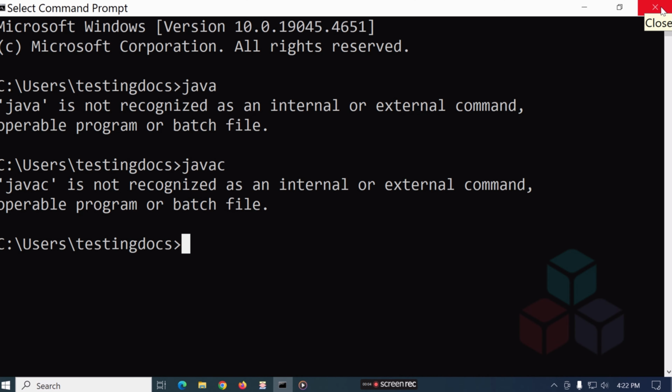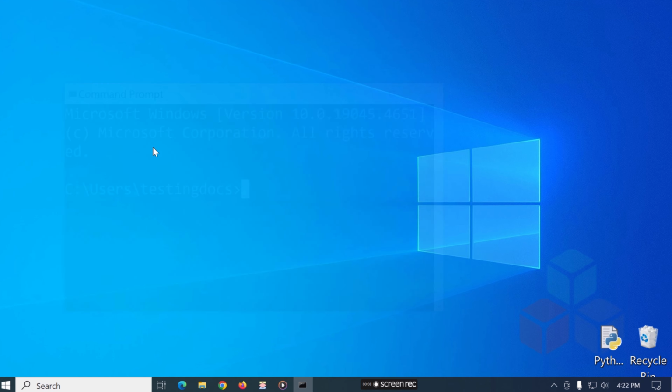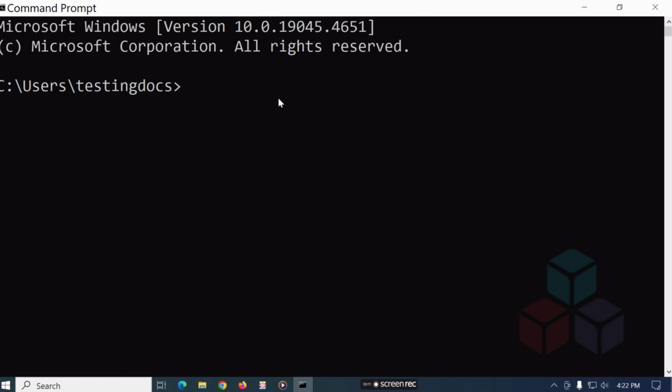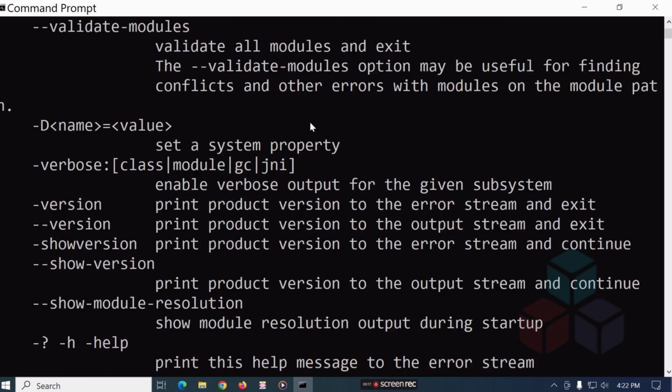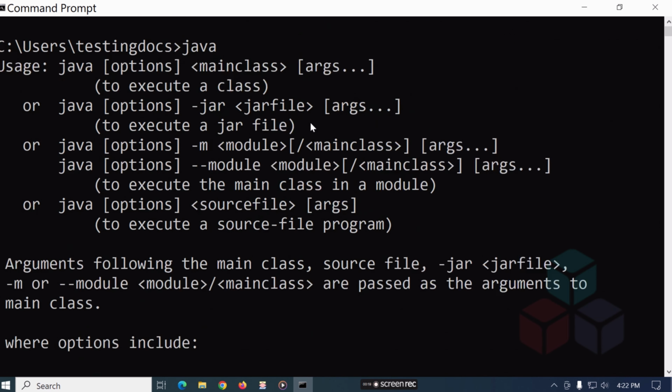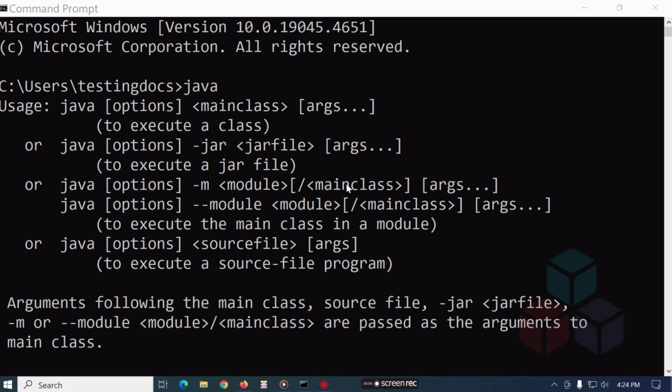Relaunch the command prompt and verify the installation. Enter the command java. You should be able to see the command line options and command line flags. That's it. Java is successfully installed on your computer. If you want, you can delete the JDK installer.